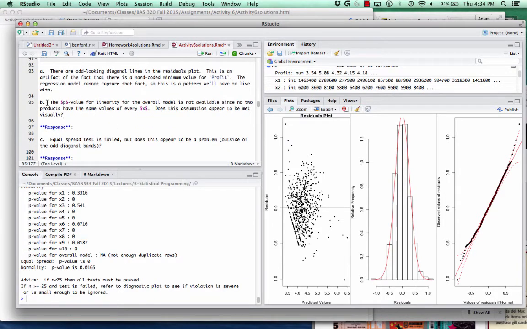So part B says the p-value for the linearity of the overall model is not available because no two predictors have the exact same set of x's. Does the linearity assumption of the model look reasonable? Well, yeah, we didn't see any sort of curvature. Yes, no curvature apparent in the residuals plot.